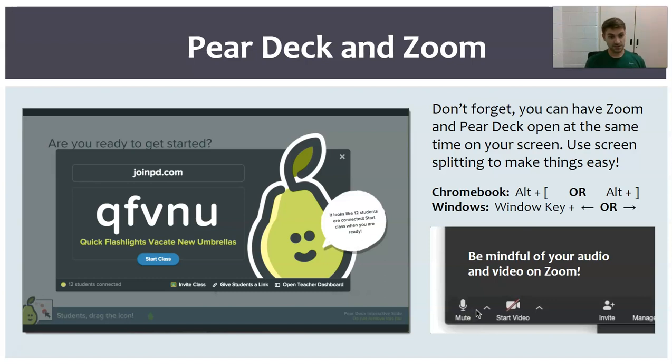Pear Deck codes are pretty simple. You can either put in the code directly. It's a 5-letter alphabetical code. Like this is not a real Pear Deck, but a sample one, right? And this code is QFVNU. You could put in that kind of 5-letter code through joinpd.com, but I'm also going to make sure to post actual links that just kind of bypass that and get you logged right in. If you don't know what Pear Deck is, you will.